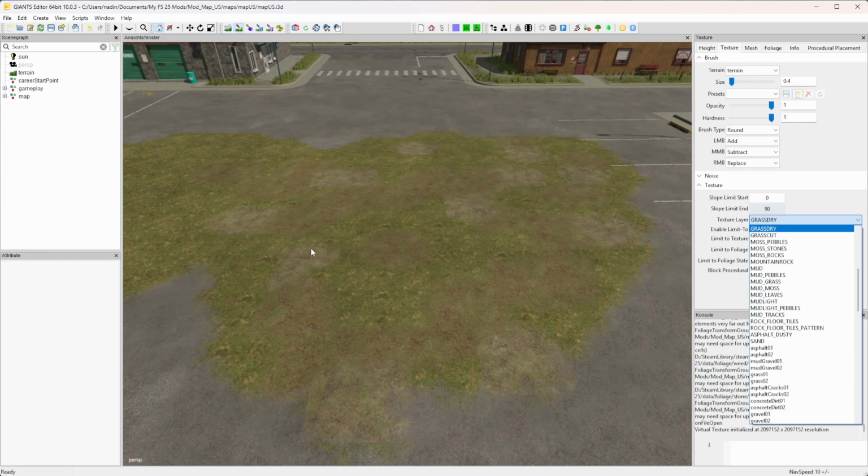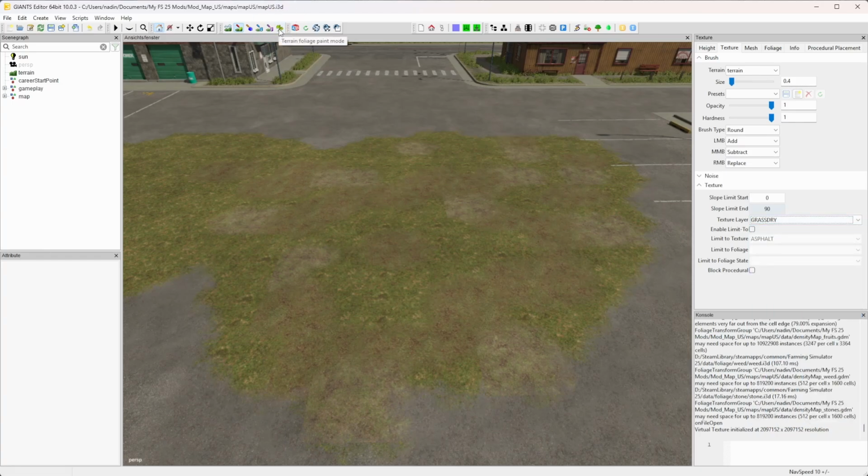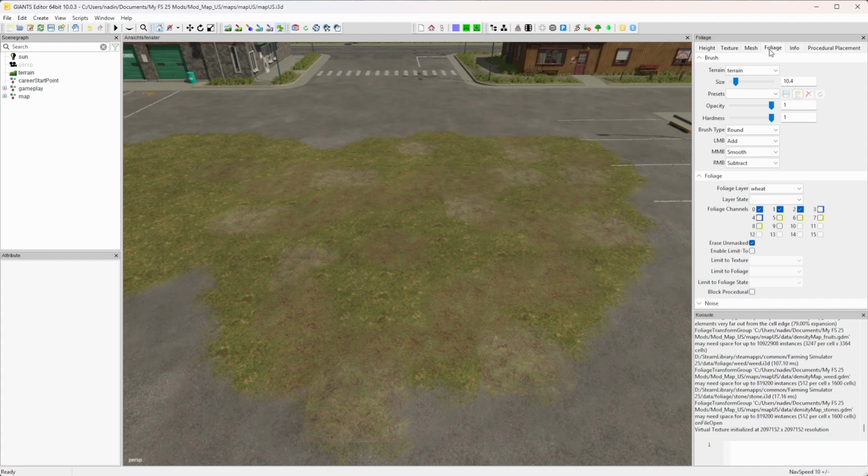Let's now cover the foliage paint mode. That's the button with the plant, and it will also change to the foliage tab in the texture window. This allows you to paint plants. Let me make my brush a bit smaller. And then in the foliage layer, we can define what we want to paint.